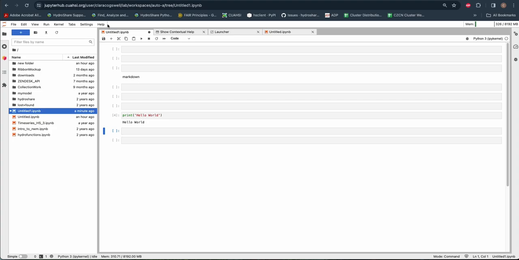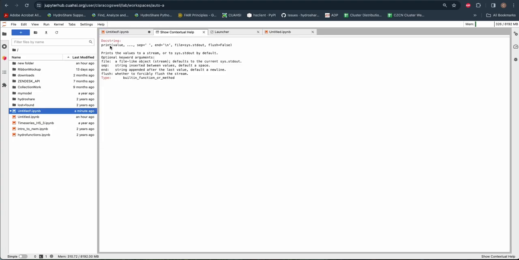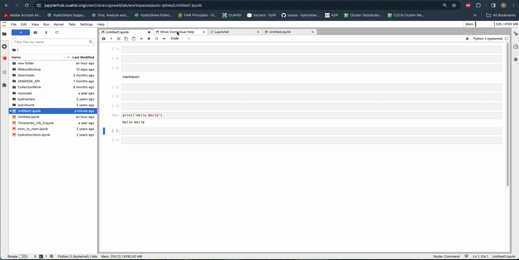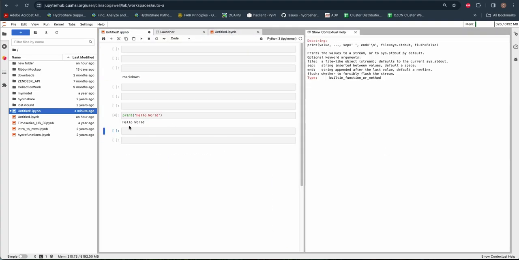To show contextual help in a new tab, click Help, Show Contextual Help, or use the shortcut shown in your menu. It may differ from user to user. On my Mac, it is Command-I. To use contextual help, click a command. Documentation on that command will appear in the Help window.